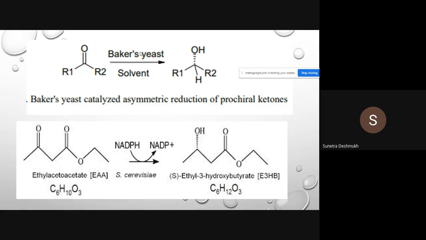Like this, you can reduce one of the carbonyl groups to the alcohol. Selectively, we reduce one of the carbonyl groups to the hydroxyl group. Baker's yeast catalyzes the asymmetric reduction of a prochiral ketone. A prochiral ketone is a ketone that we can convert to a chiral carbon atom, so that's why we call that carbonyl carbon a prochiral ketone. Let's see the procedure for this one.